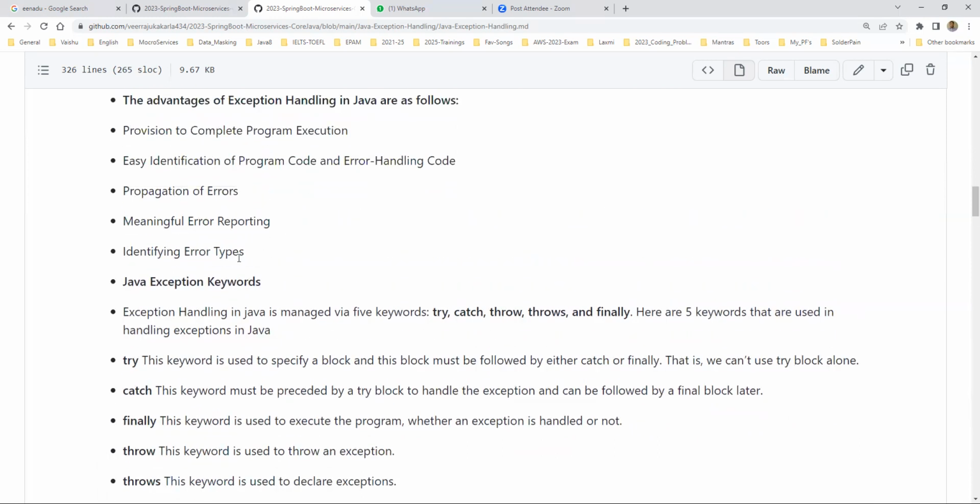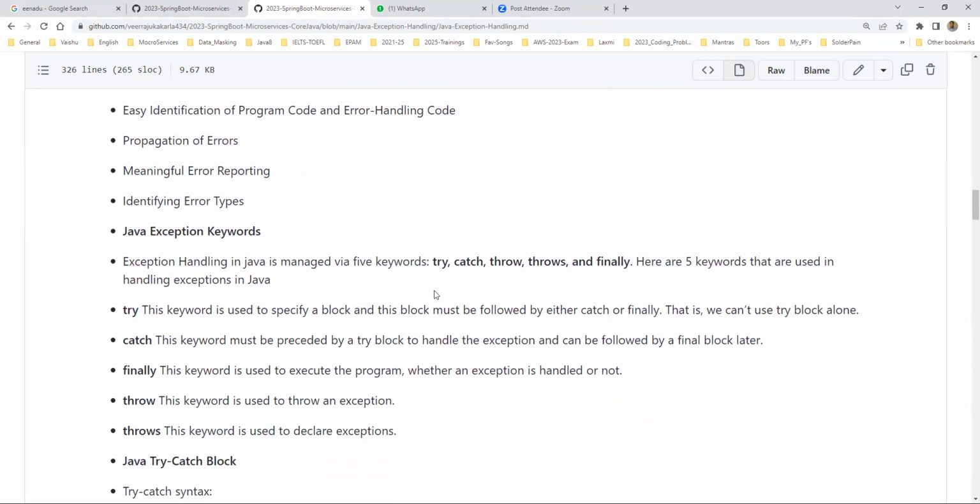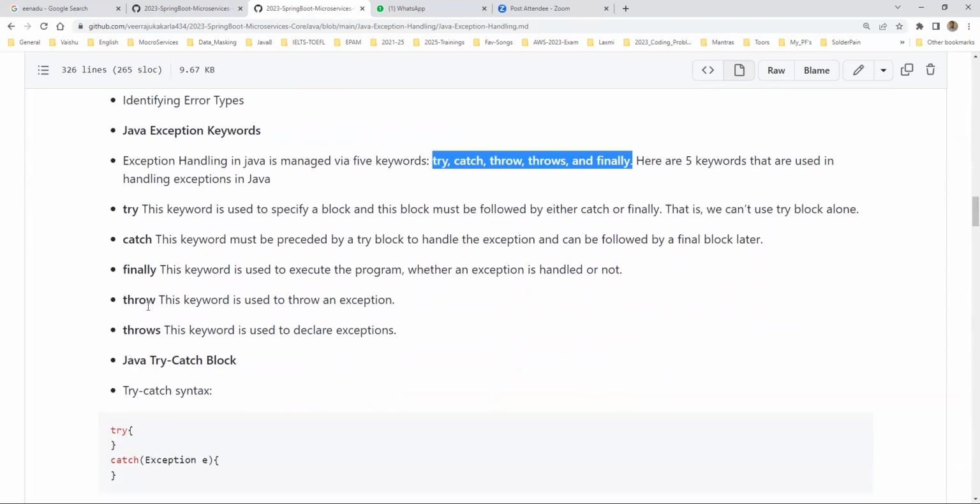Now, while handling exceptions, what are the Java keywords involved in exception handling? You can see try, catch, throw, throws, and finally. These are the keywords we can use when we are handling exceptions, right? You can see them here one by one.